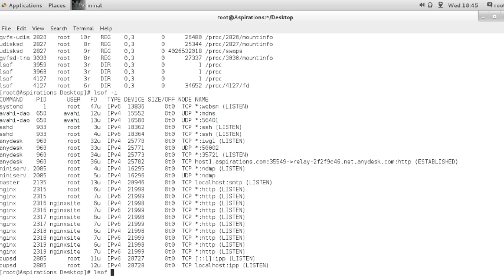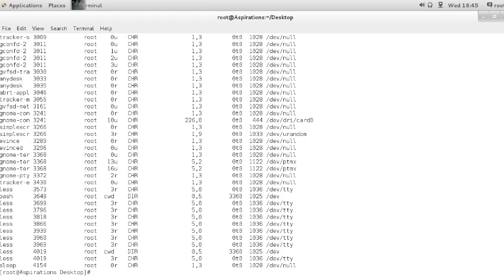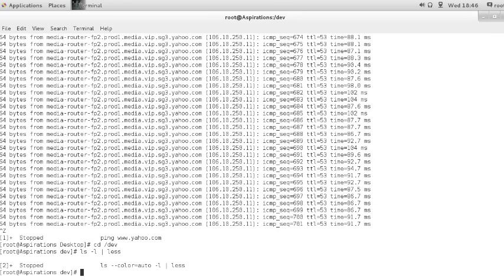People also need to see the device directory if something goes wrong. So fine, we have seen the lsof command, how we can see it and how we can use it. Very fine.